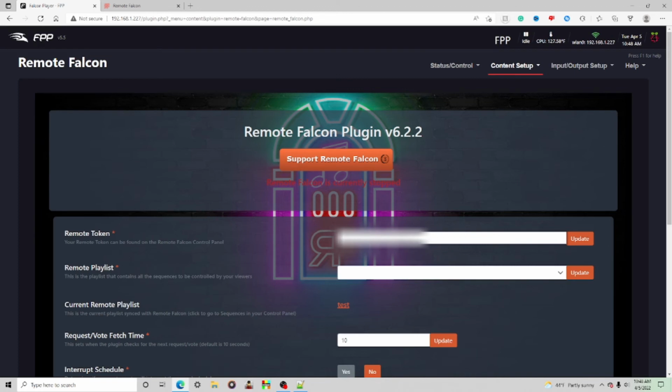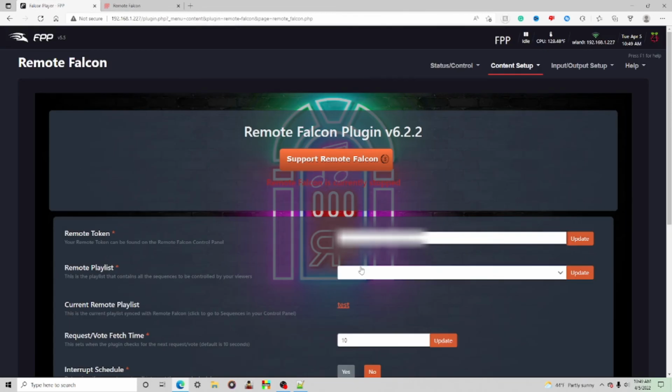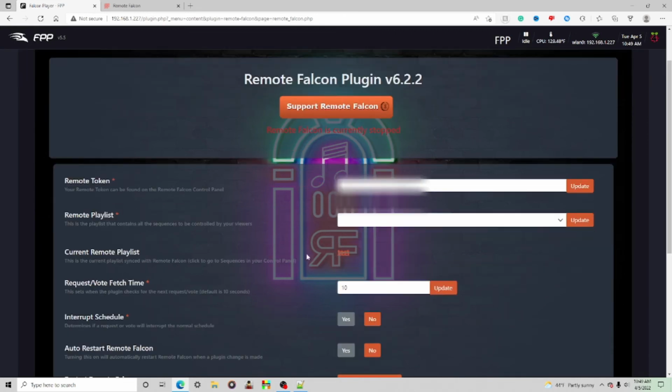And then once it's in there, you're gonna select what playlist you want Remote Falcon to be able to change. So I have a test one, and I'll set the test. You can hit update, and hit update when you change anything. And then this is the current remote playlist. It's test. It's hooked up.